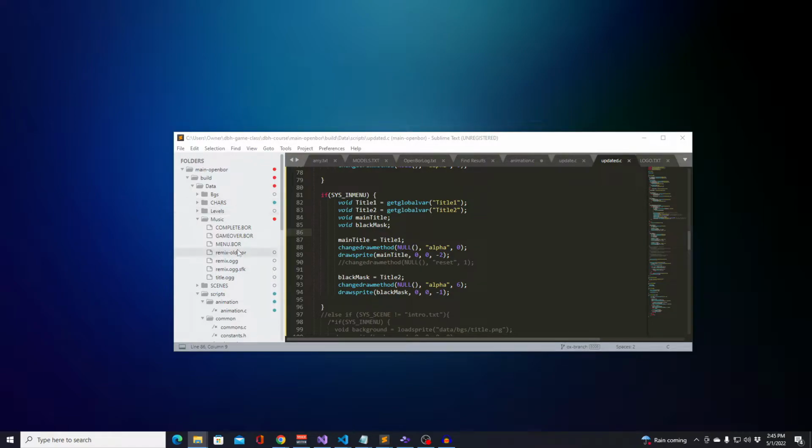I already have Sublime Text loaded up. I have the updated .c file loaded up. The only thing we're going to do, I've already found the song that I wanted to use for that particular title screen. I created an OGG file using Audacity. So I did all of that before.